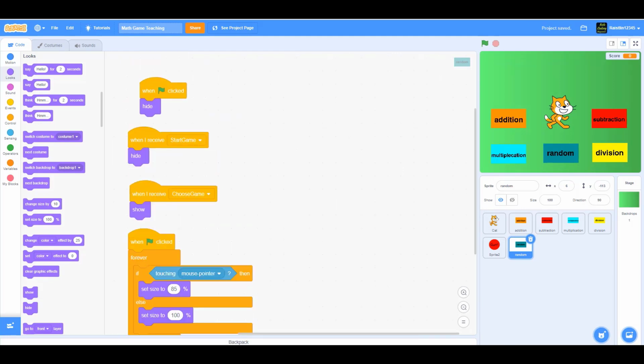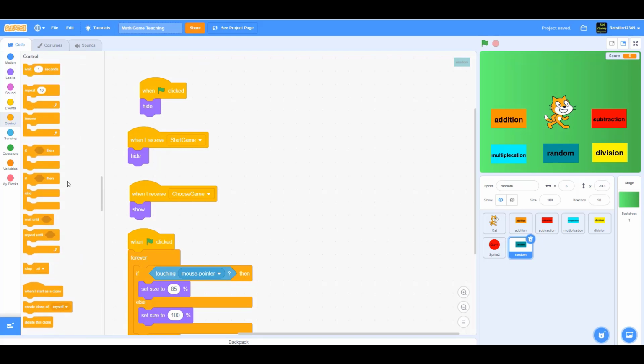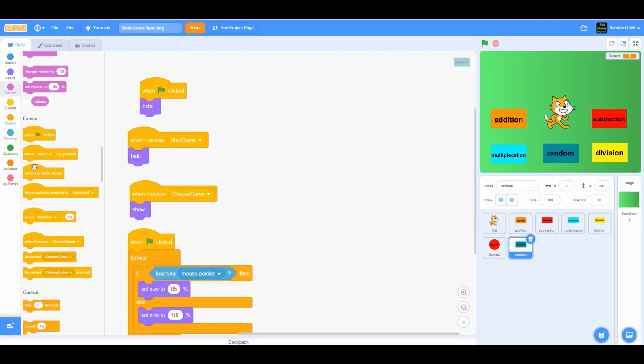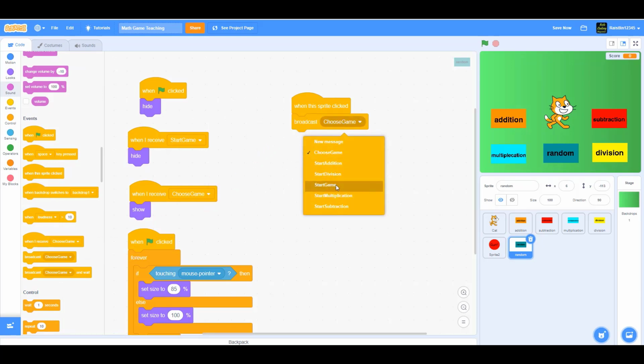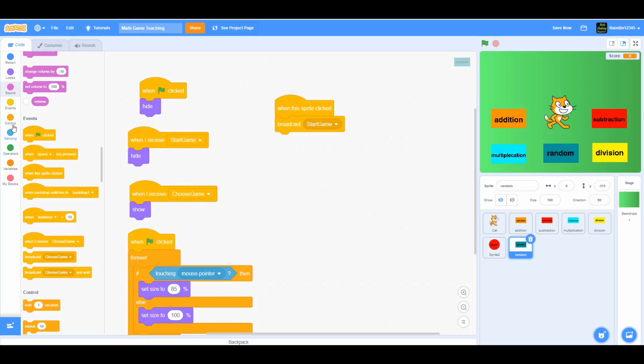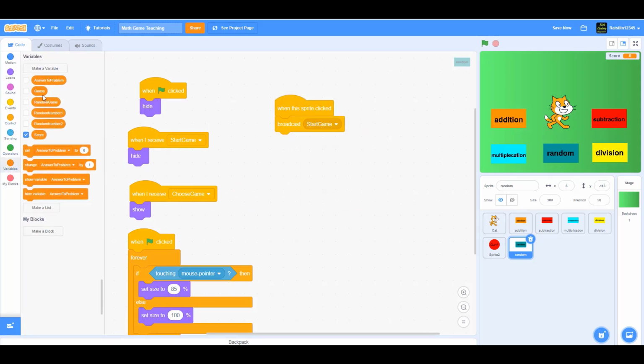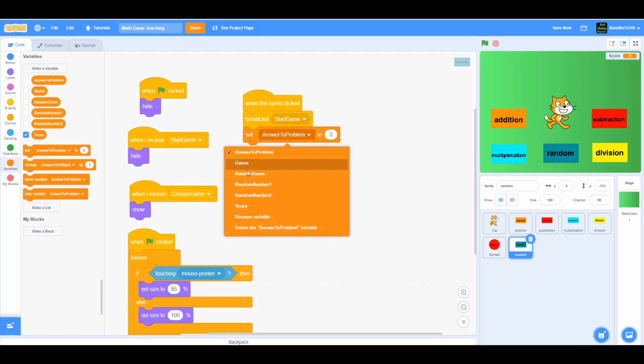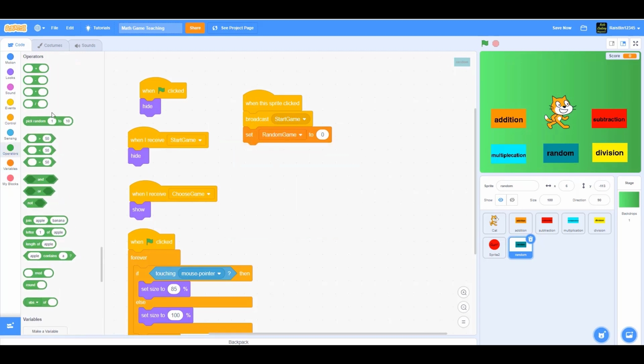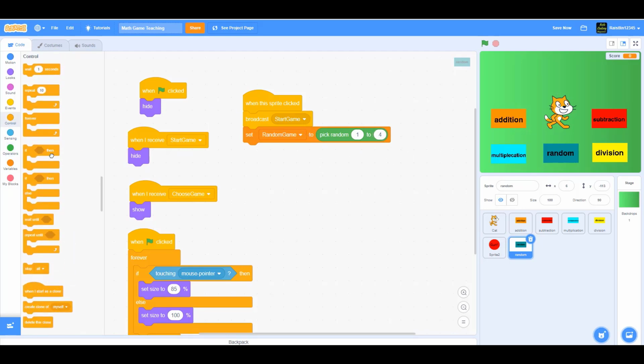And then for the random part, we're gonna have to do the random part now. So this function right here will pick a random mode for you. So when this is right clicked, we want to broadcast start game, and then we want to set the variable random game we made from the beginning of the videos. From the first video, we made the variable random game. So now we're gonna have to use it. So we're gonna make it pick random 1 to 4 because there's 4 operators: addition, subtraction, multiplication, and division. And then we're gonna get an if then statement.